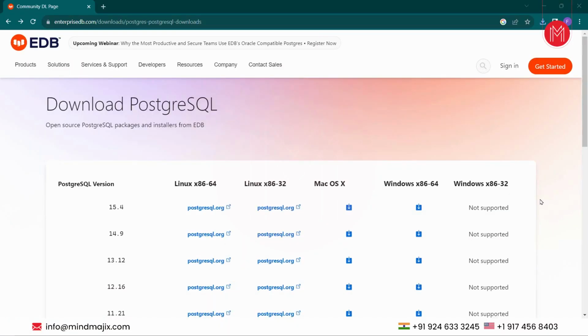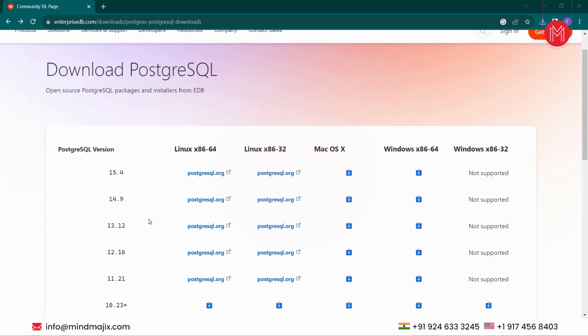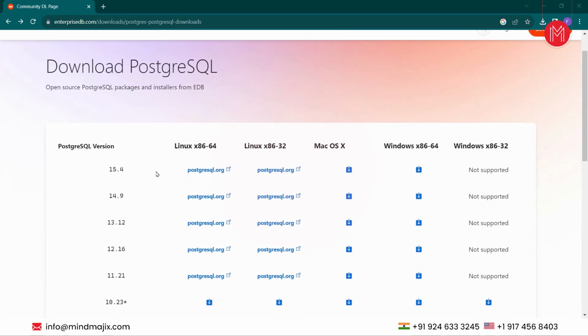In this tutorial, we will be installing PostgreSQL on our Windows machine. To do that, we have come to the website enterprisedb.com. Now here, click on the Download option. Based on your required version, you can choose that. But for this tutorial, we will be going with the 15.4 version.